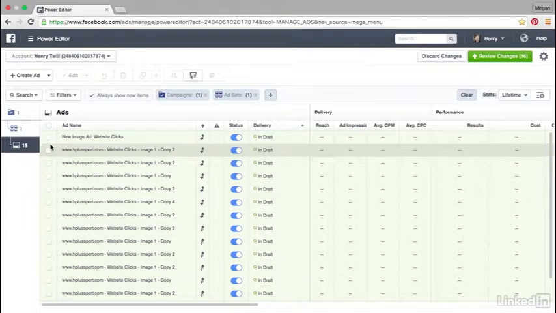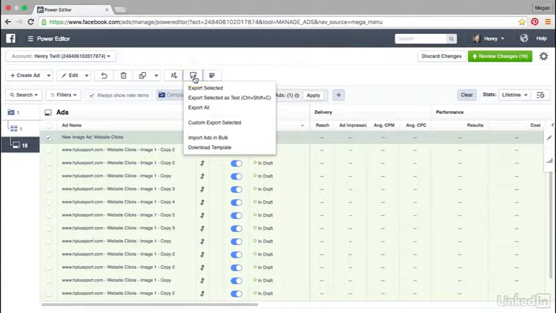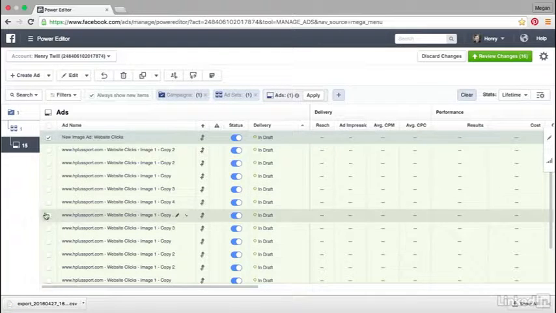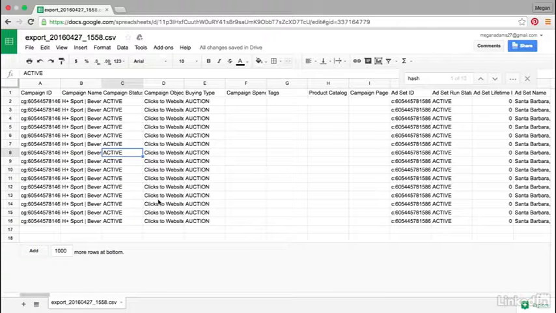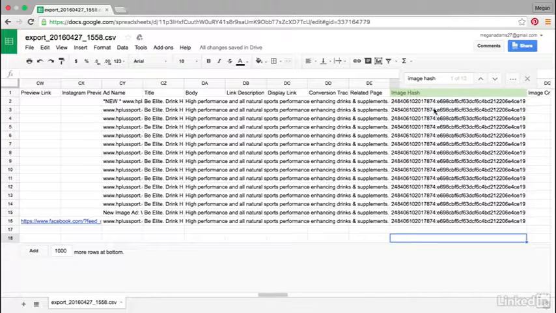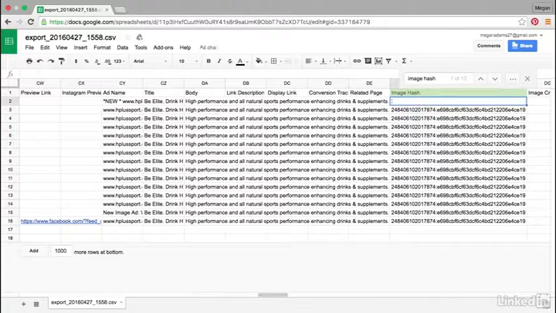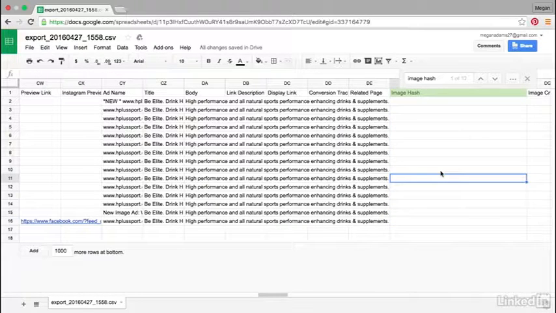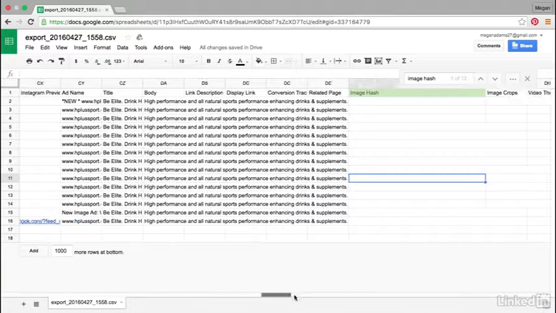And from the Export and Import option, choose Export Selected. This will download the CSV file for that specific ad, which we can then open and begin to make our modifications. Now, if we just modify the image of this ad, we first need to scroll across until we find the heading, Image Hash, and delete that value we see. And we're going to go ahead and delete all the image hashes for this upload. Once those are deleted, we'll continue scrolling all the way till the end until we get to the image column.